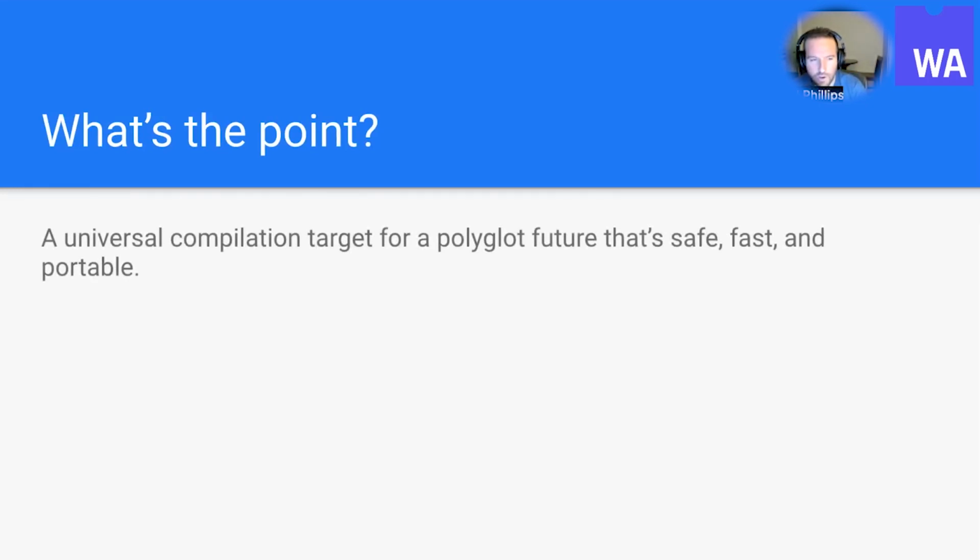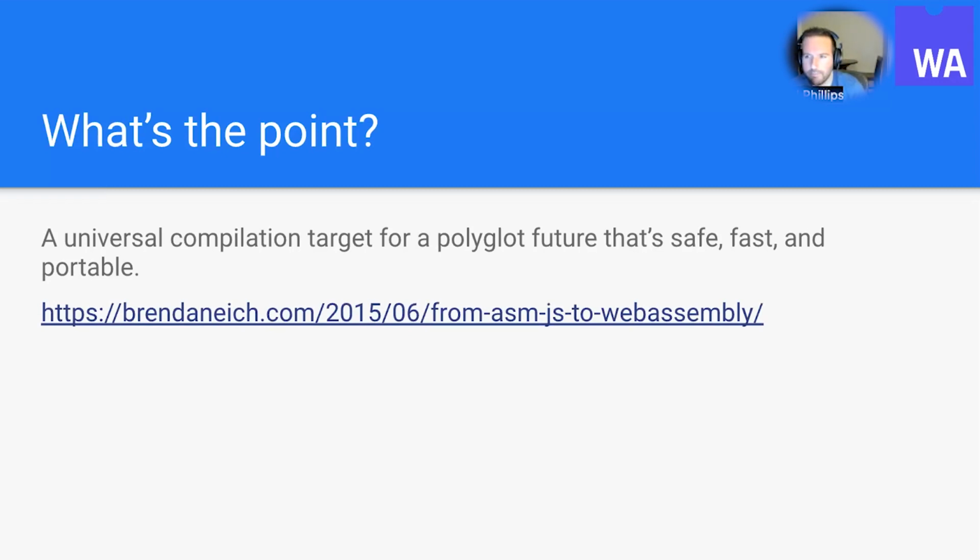And that might get you questioning, what is the point of all this? There are a couple of big ones, but one of the big ones is that this creates a universal compilation target for a polyglot feature that's safe, fast, and portable. That's a lot of jargon, but really what this allows for is writing in many different languages and bringing the code that you wrote in those languages to the web. JavaScript was the first language of the web. WebAssembly is a path to bringing other languages and older libraries to browsers, without having to rewrite stuff in JavaScript, right?